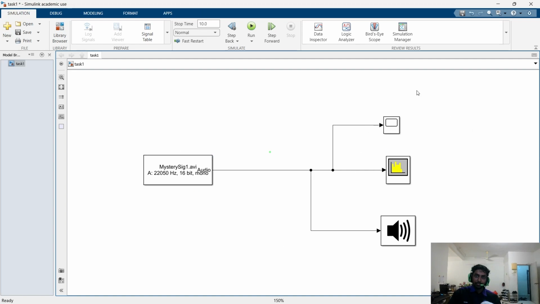How is the signal produced by the visualizer? Does it have noise or not? So if you look here, if you run the signal, have a look.